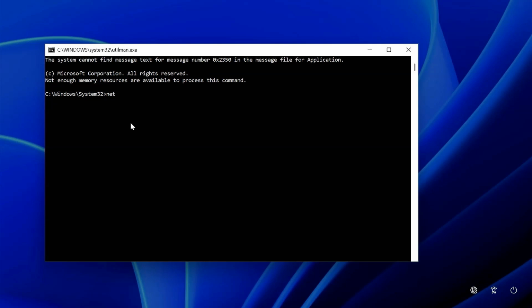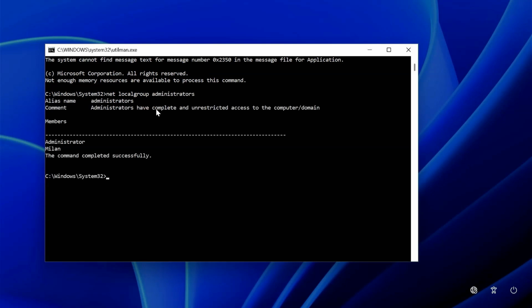First, type net localgroup administrators and press enter. This shows all usernames that have administrator rights on this computer. Find the username of the account you are logged out of. Make sure to note it down exactly, including capital letters. Then type net user, followed by your username and an asterisk. Then press enter. It will ask you to enter a new password.